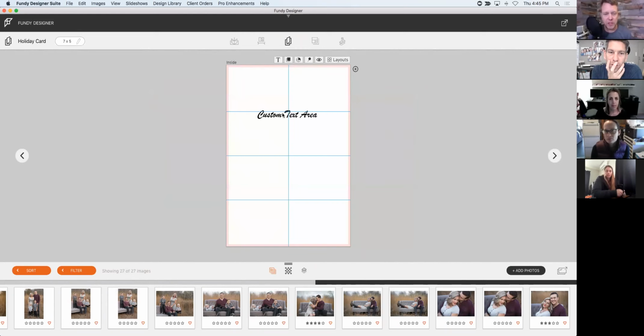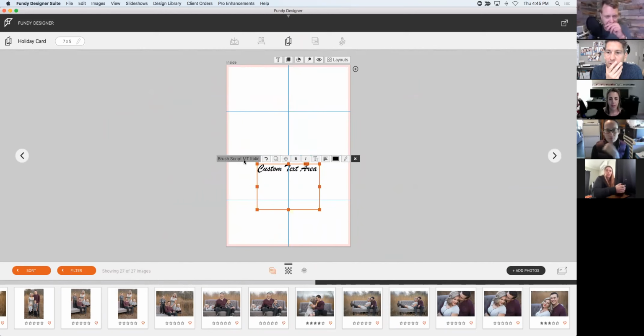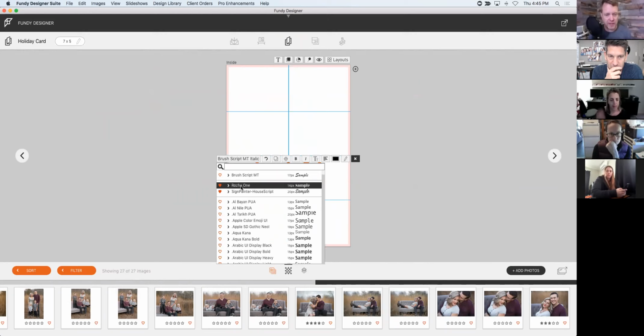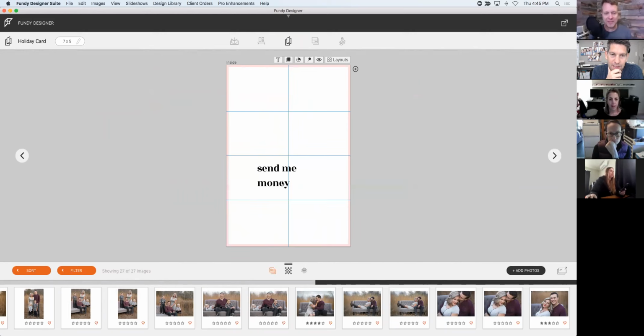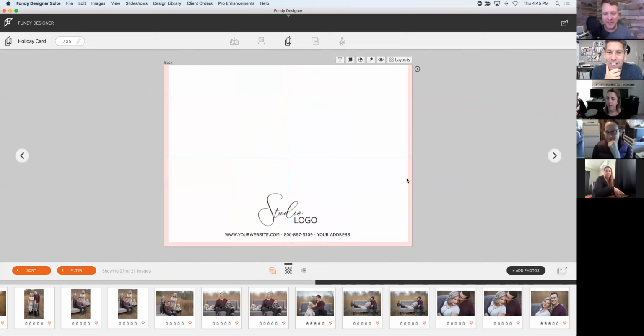Yeah, so here we'll just drop the text in. It will load all of your fonts that you regularly use. You can save out your favorites. And on the back, you can drop in your logo, contact information, etc.